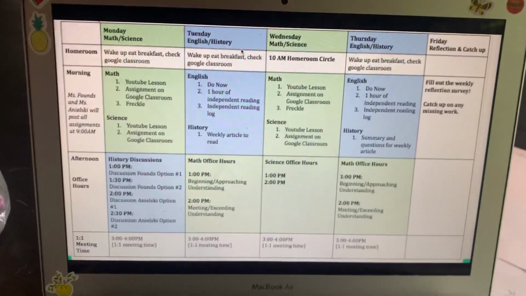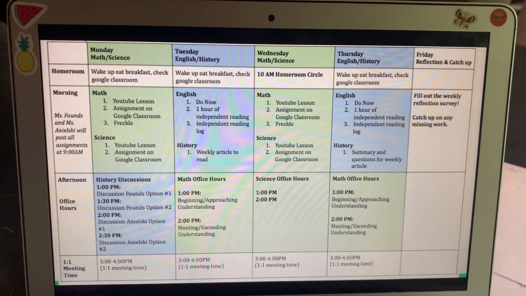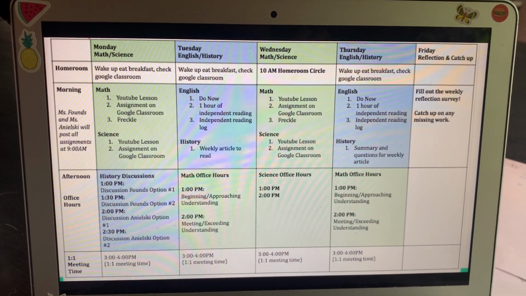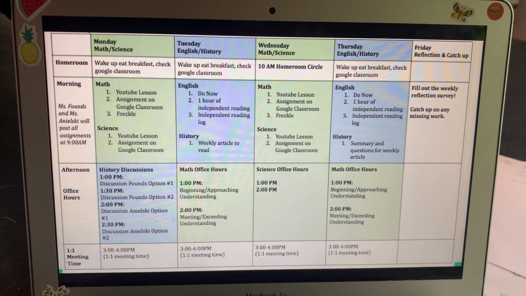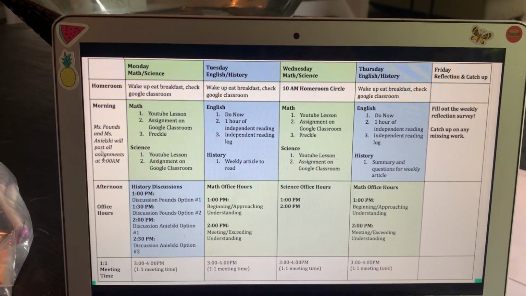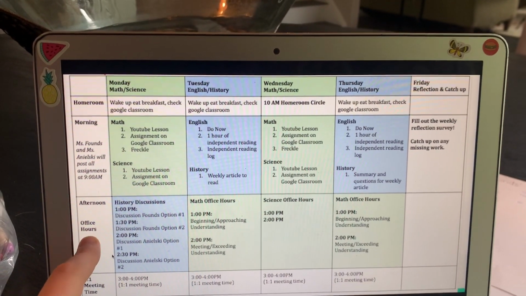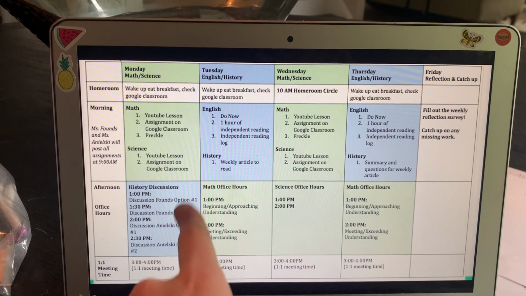Okay, here's a really pretty but also confusing picture of our schedule. So on Mondays, you will notice that we're going to be doing math and science in the mornings and history in the afternoons. And you can see here it's always broken up by the morning and then the afternoon, right here. So Mondays, we do math, science in the morning, history in the afternoon.